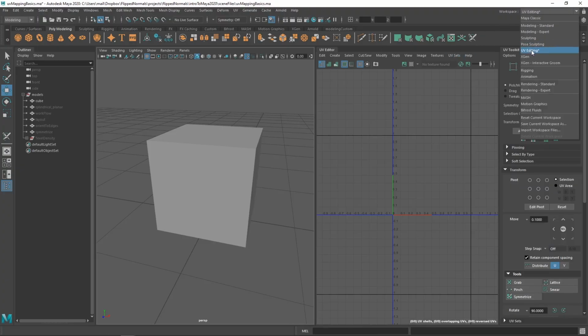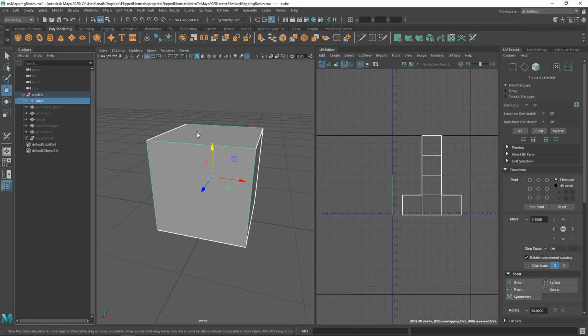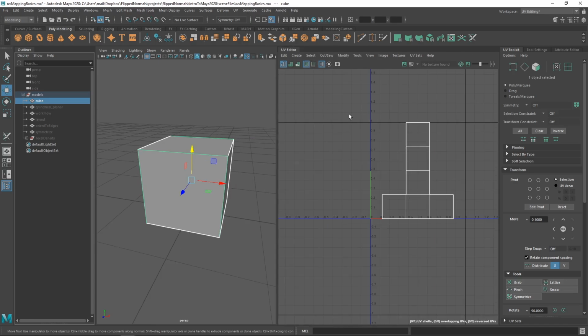which you can just find right here. So if we just look over here under our models, you can see we now have a cube selected. Let's take a quick look here at the UV editor as well. And this is where we now have all the UV tools we need, and we can actually see our UVs.